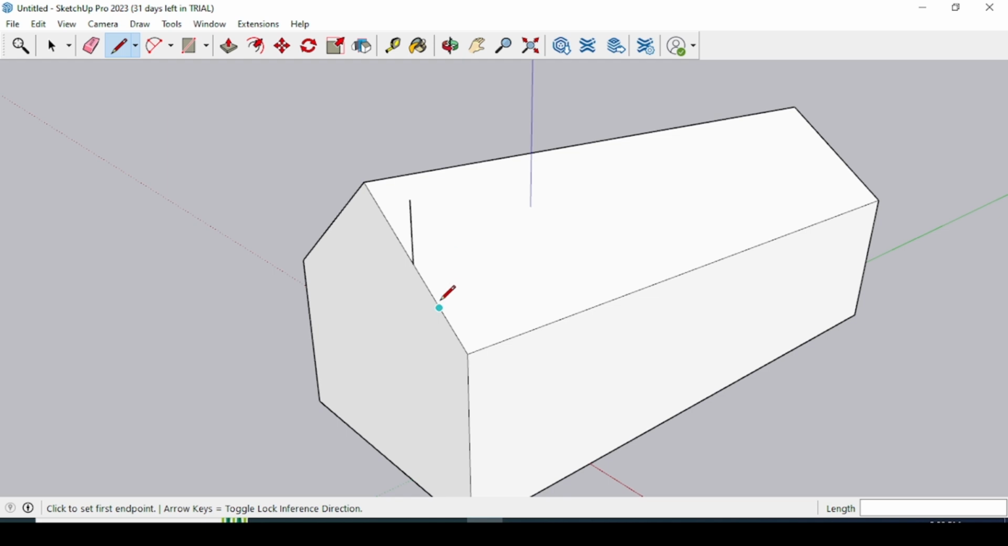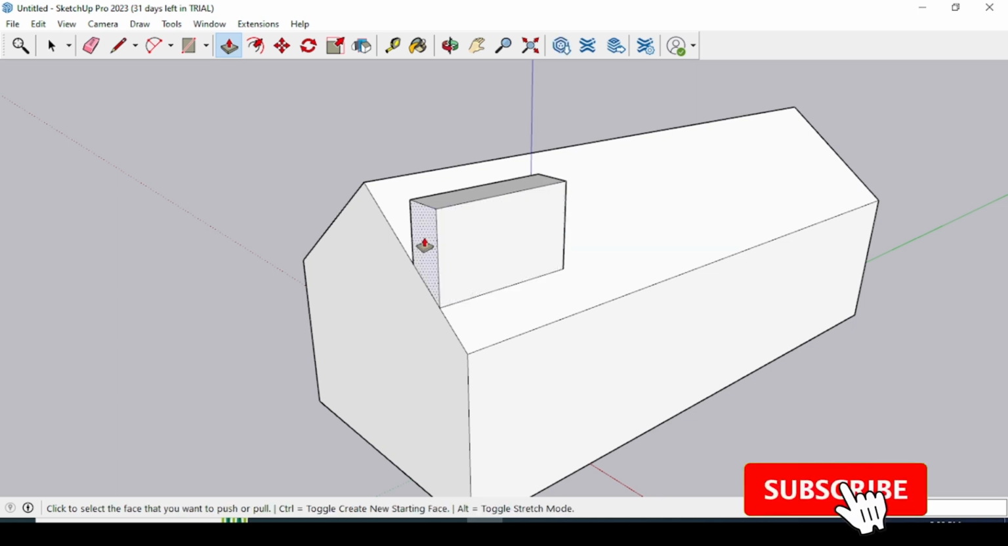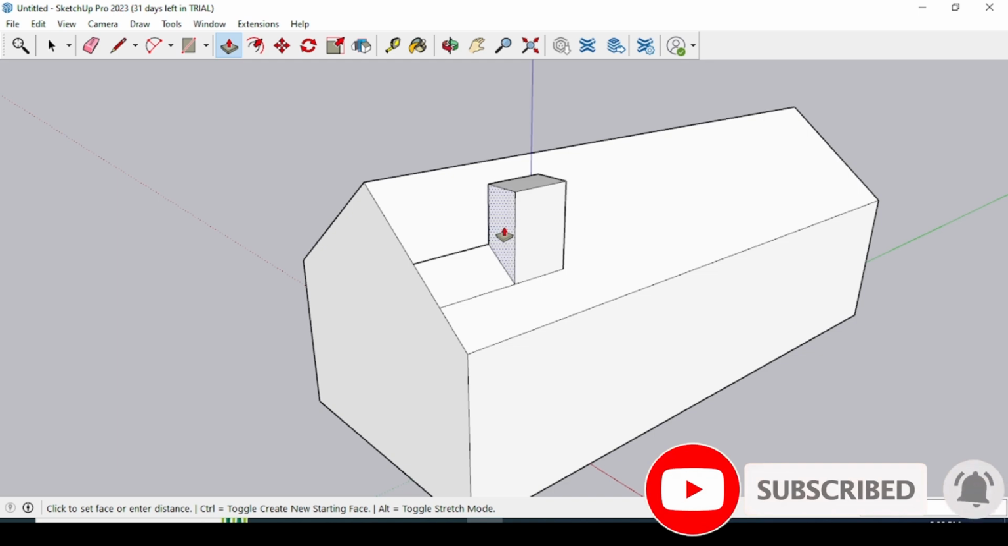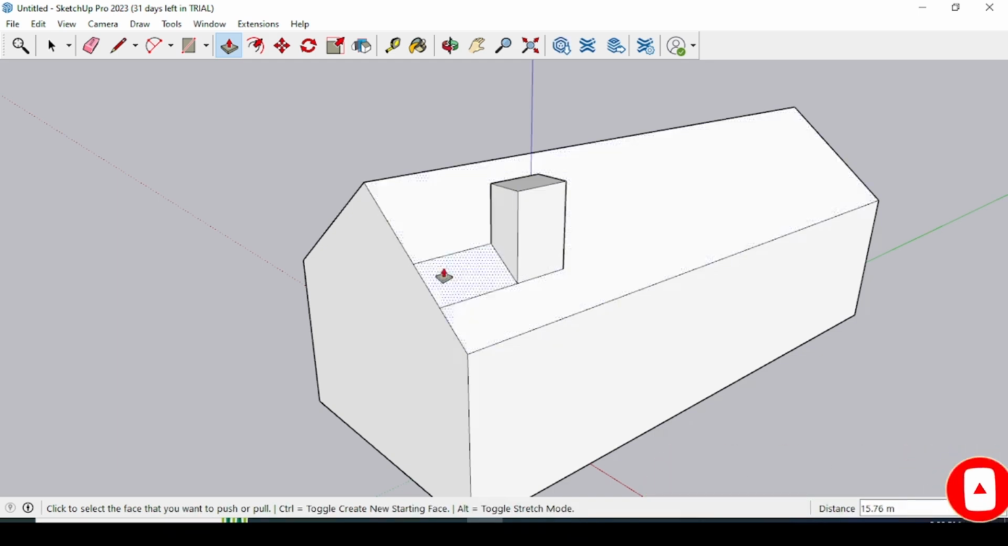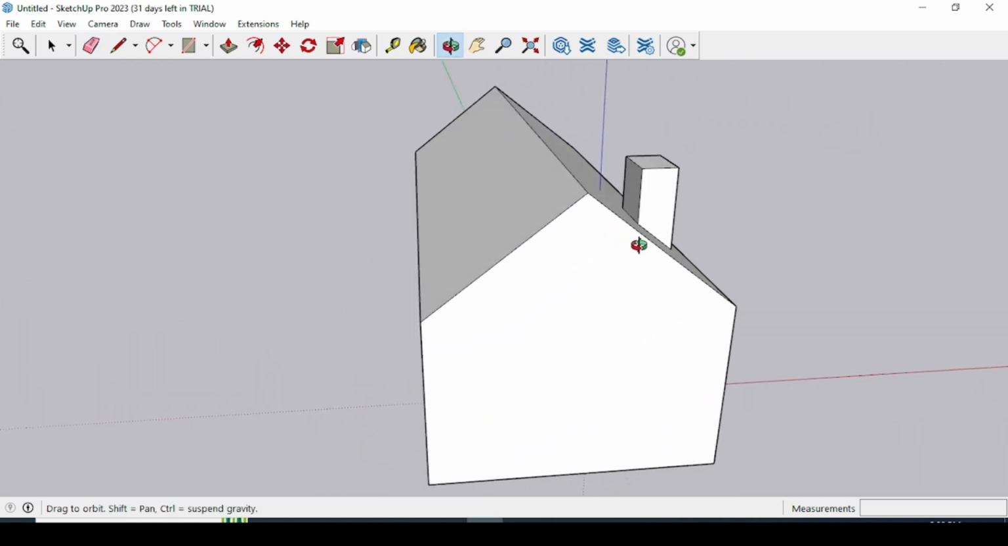Again, I will draw another line, a vertical line. I will make it vertical, and it will show an inference point to the previous line which I have drawn. It is correct, so I will press escape. So I will connect these two lines, then I will use the push and pull tool and draw a chimney, like this one. Then I will select like this, so there are two extra lines. I will select and erase both. So I have drawn a very accurate chimney for my house.